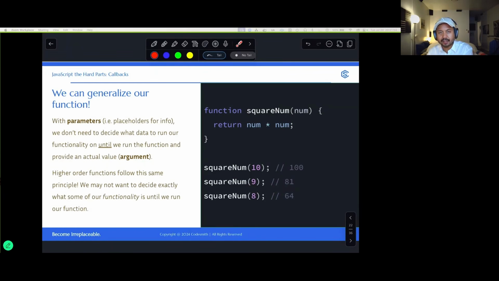Now, we're going to take this to the next level, because higher order functions quite literally follow this same exact principle. We can take this even further and demonstrate that we might not want to decide only what the value is, but also what some actual additional functionality is until we run the higher order function. We'll see an example of this in just a second.